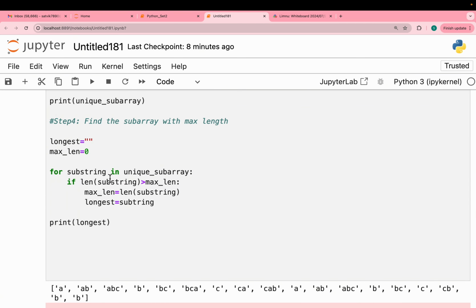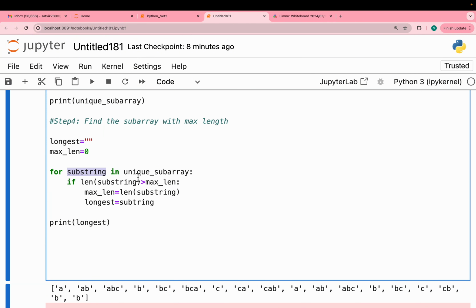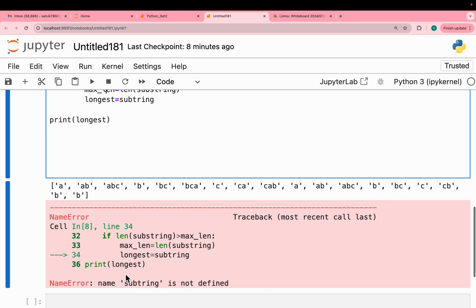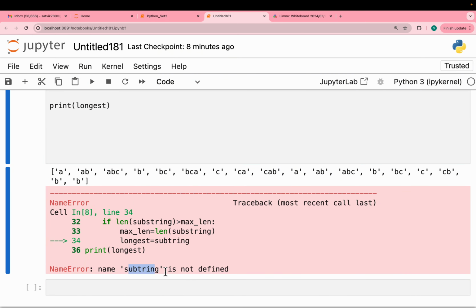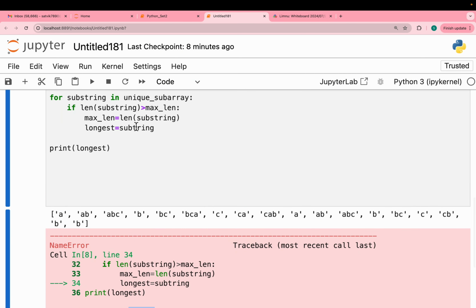No, so just let me cross check this particular part. For substring in this unique subarray, okay, max_length will be equal to length of, what is it saying? Substring not defined. Name substring. Okay, substring, sorry, my bad.